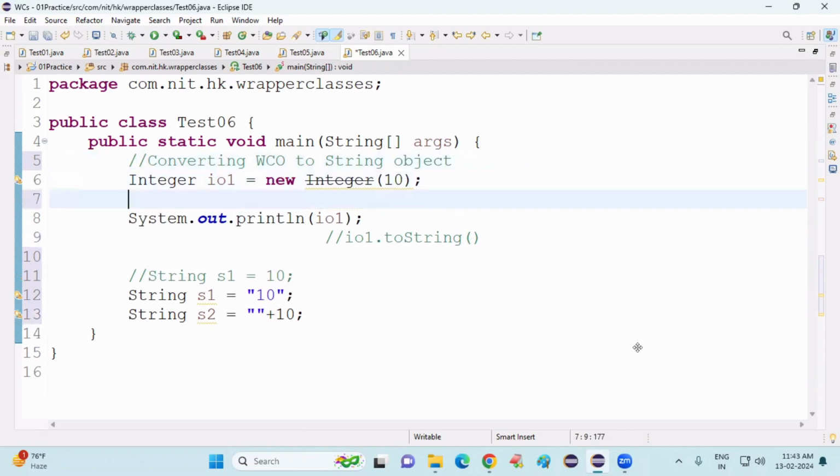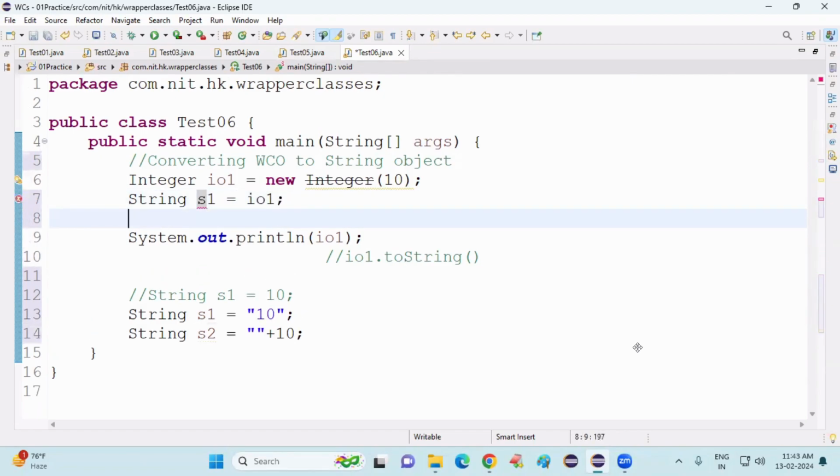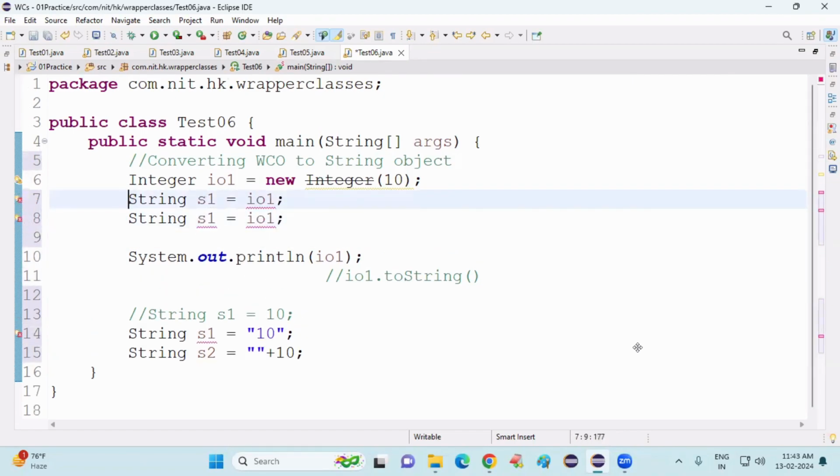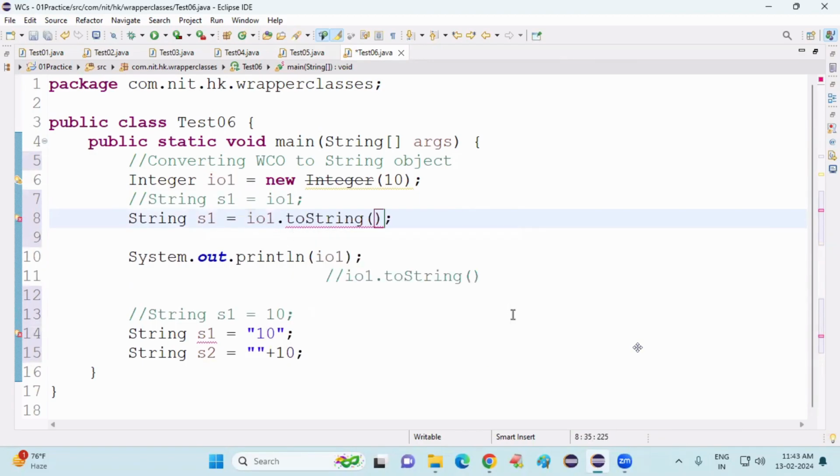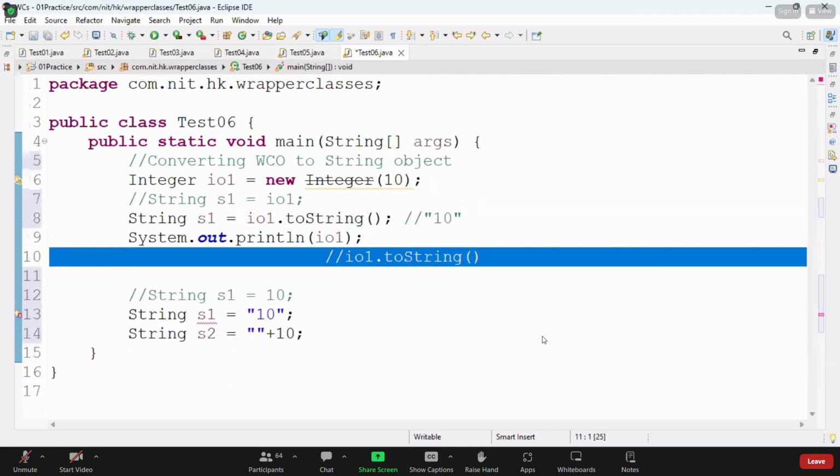Here what you did? You have this wrapper class object converting, string S1 equal to IO1. Can I directly write? No. Compiler throws error. S1 equal to IO1 dot toString. So converted the integer object to string. That means what is the result coming out? Double quote string. S1 contains what? Double quotes 10. Okay, if you print also, in the background what is called? IO1 dot toString.